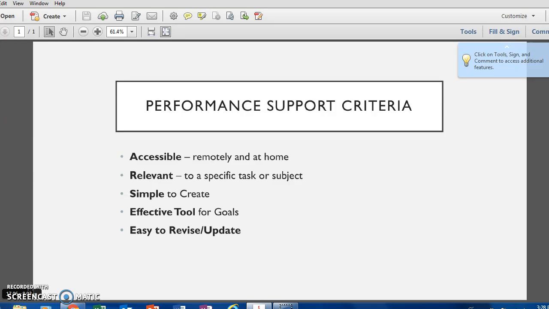My criteria for performance support is I want it to be accessible, which means I can access it remotely and at home. I want it to be relevant to the specific task or subject that I want to learn. I want it to be simple to create. I want it to be an effective tool for goals, and in this particular situation, just learning terms and their definitions easily and quickly. I want it to be easy to revise or to update.